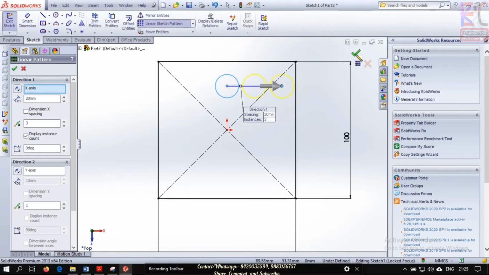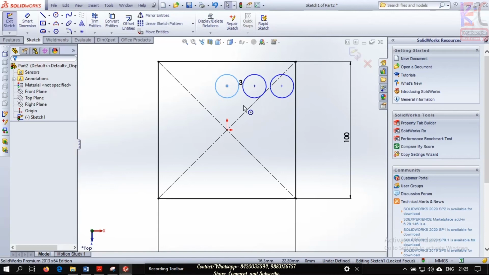See, now after completing, always put the right mark. Click on the right mark. So you can see how many are there: 1, 2, 3. They are parallel to this vertical line. The centers are over there. Fine. This is a linear sketch. There will be more classes on linear as well. Now this is for just understanding.